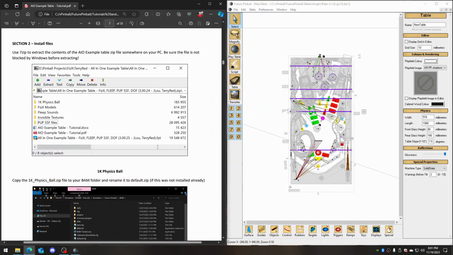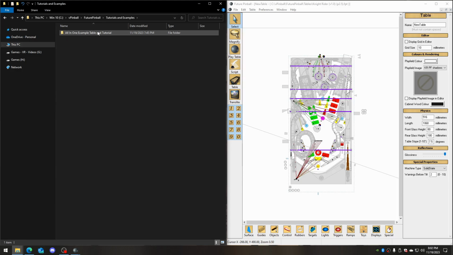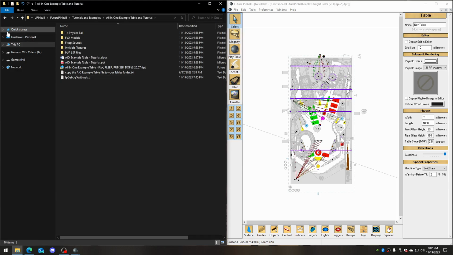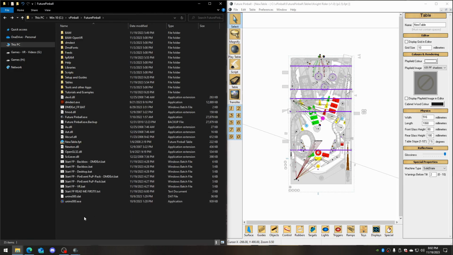All right, so next step is section 2, installing the files. Well, we've already done that, right? You download the file and make sure it's not blocked by Windows, and then you extract it to a temporary location that you'll use on a regular basis. Or if you get the latest version of my Future Pinball BAM Essentials all-in-one package, then you should see it included in this folder here, in the main Future Pinball folder, tutorials and examples, all-in-one example table and tutorial, and it should all be in there as well, okay? So I just wanted to make sure you guys understood that.